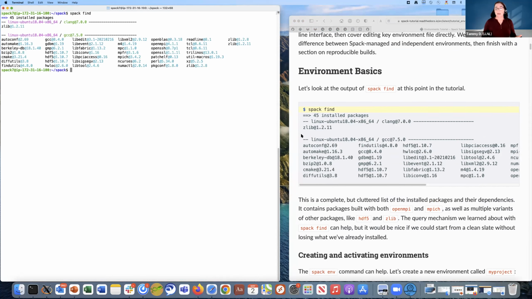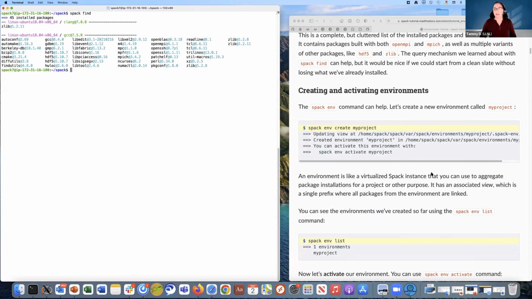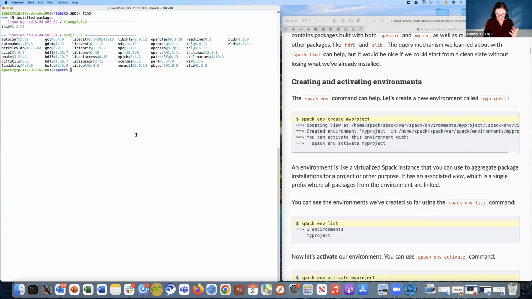Recall that we have some packages that are built with OpenMPI and others with MPICH. We also have multiple versions of HDF5 and zlib using different variants. Sometimes it's good to just have an environment that has only what you need for your specific purpose. So let's go ahead and create an environment and activate it so that we can start working in an environment.